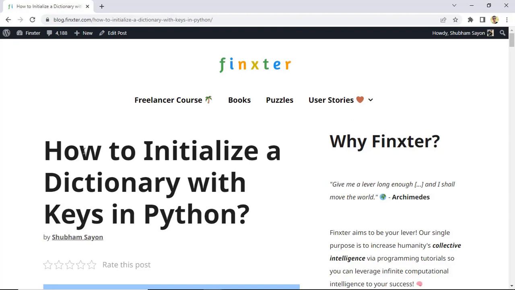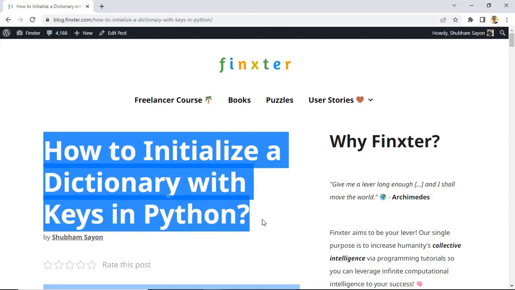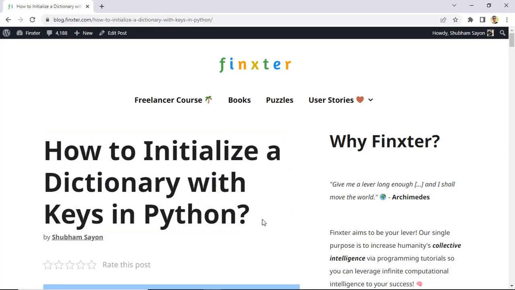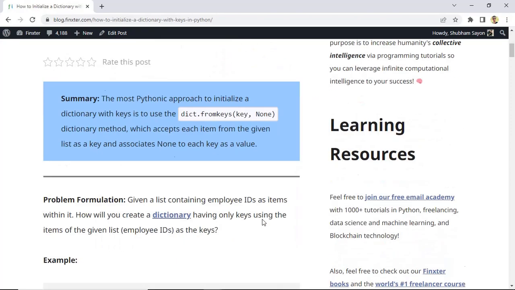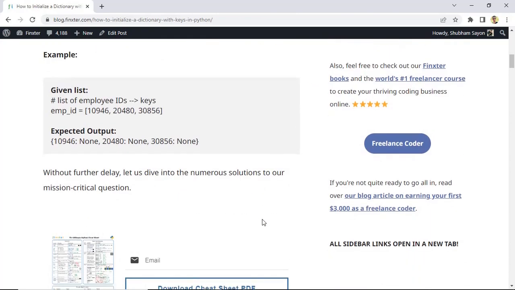Today we will be learning how to initialize a dictionary with keys in Python. Now let's try to understand this question with the help of an example. Let's say that we have been given a list which consists of employee IDs of several employees. So as you can see, EMP underscore ID represents the list consisting of numerous employee IDs as elements.